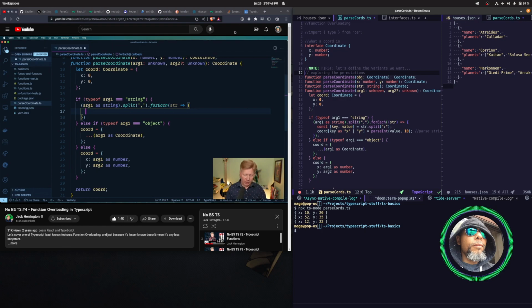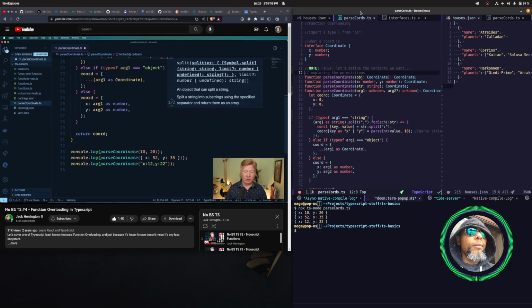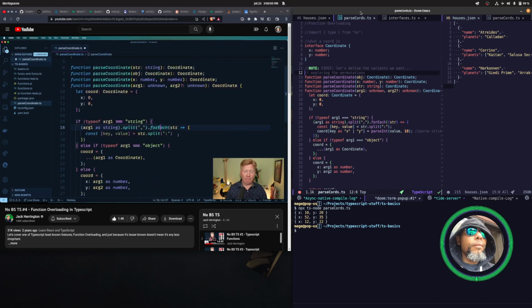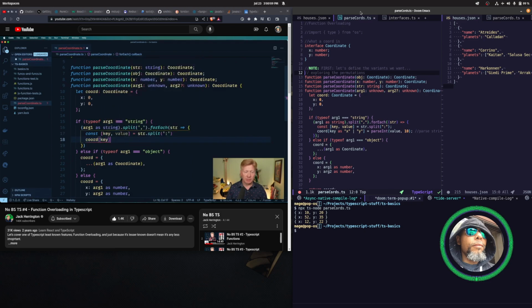And now we need to split that. So we're going to have a key and a value if we split that string based on that colon, because that would give us x and then 12 and then y and then 22. And now all we need to do is set the coordinate key, and we've got to convert that string. So we need to do parseInt or parseFloat, whatever you want, and give it a radix of 10.